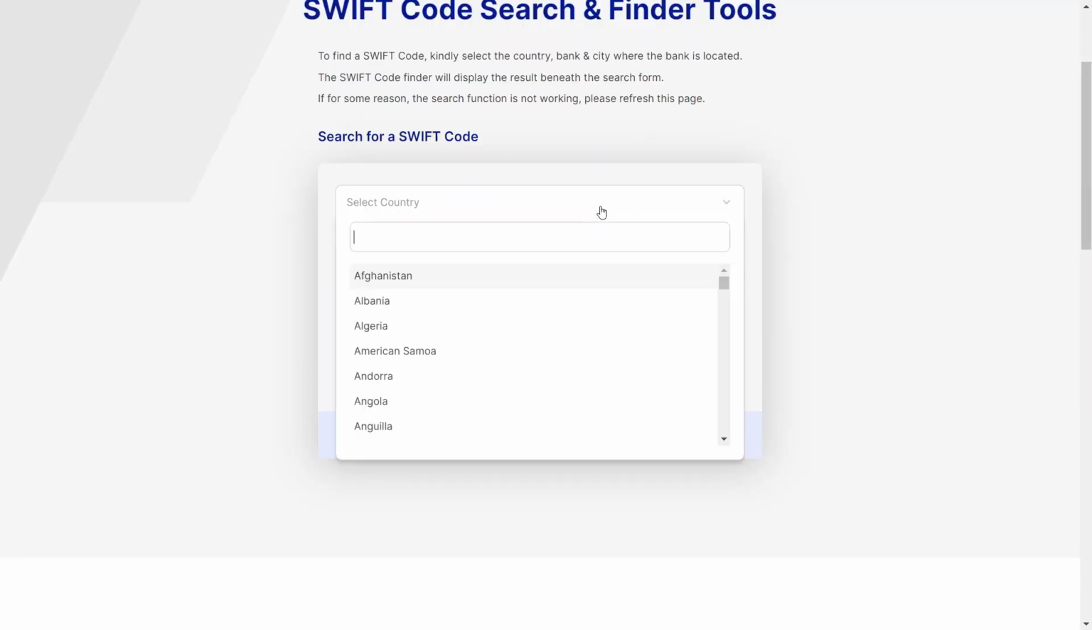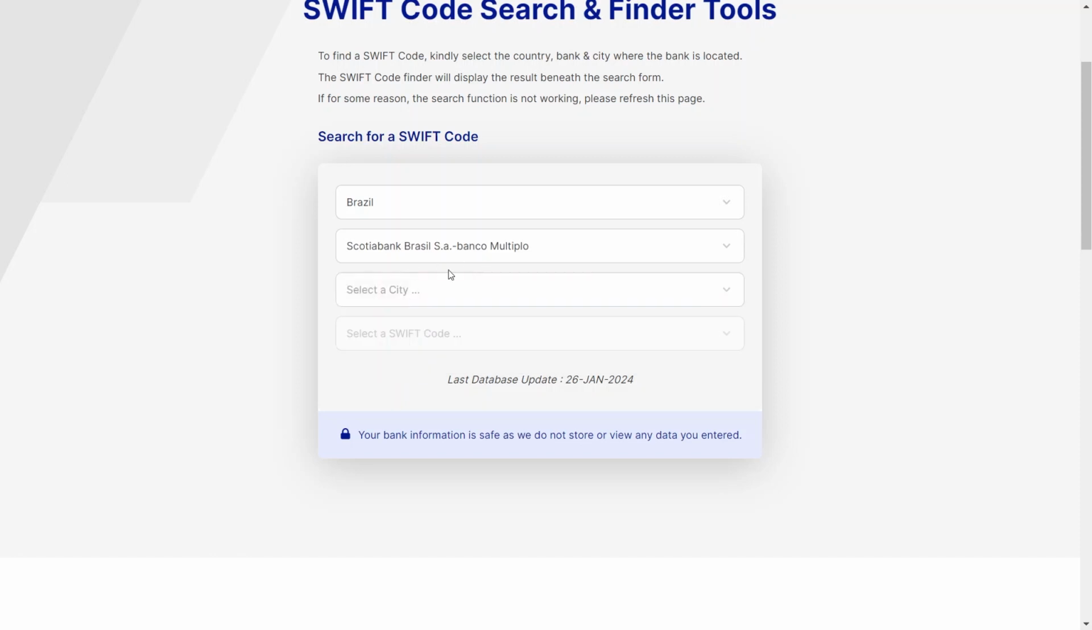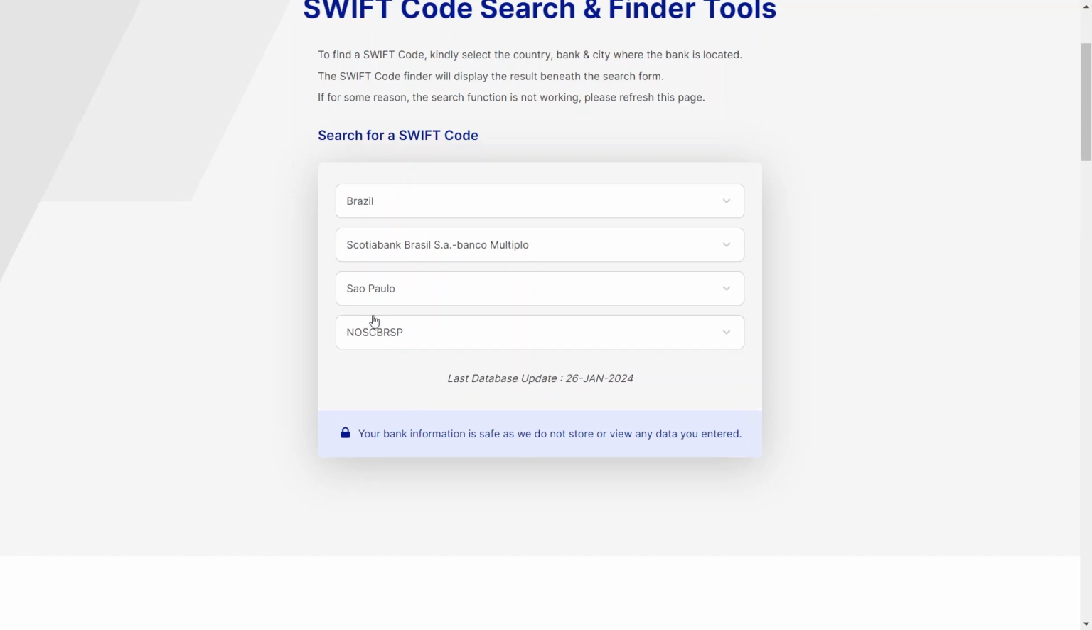To locate a SWIFT code, you will need to select the country, bank, and city where the bank branch is located. The SWIFT code finder tool will then display the result below the search form. If for any reason the search function isn't working properly, you can try refreshing the page. Follow the prompts to select the desired country, bank, and city from the drop-down menus.